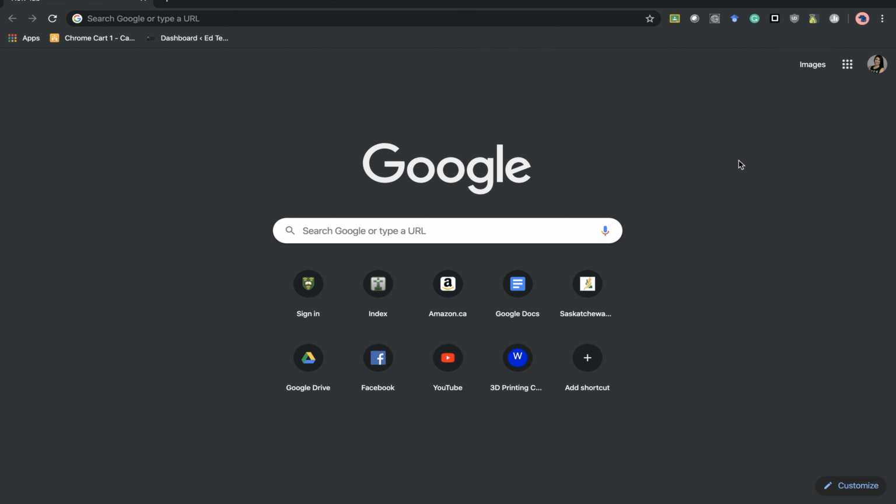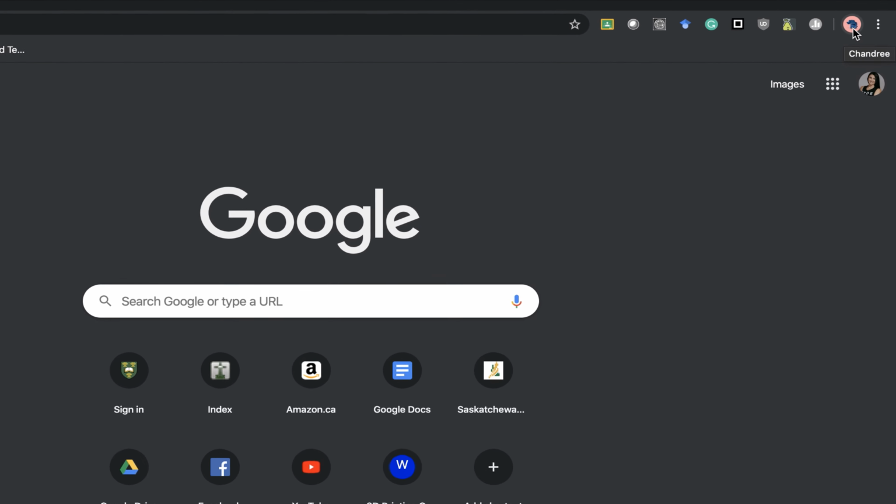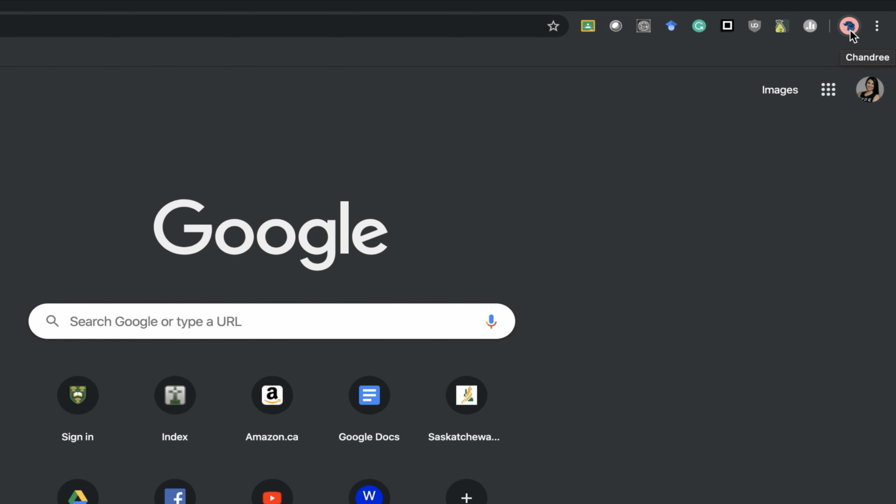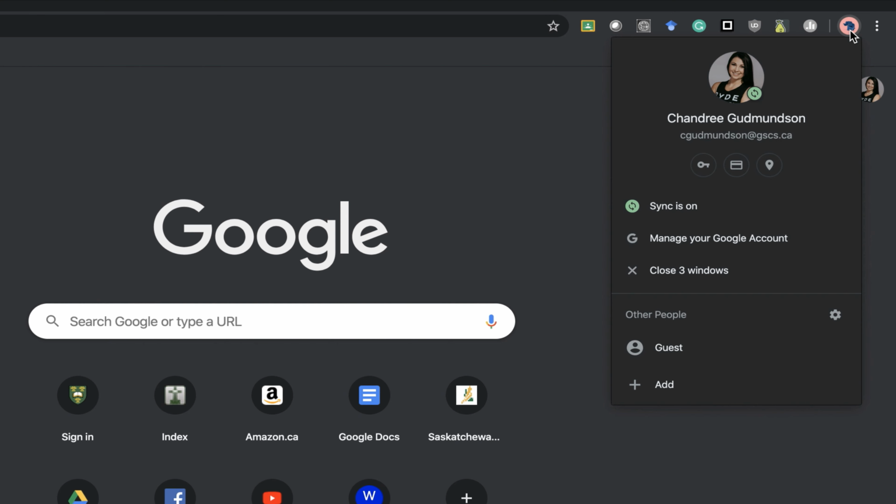When we open up Google, there's one thing that we should all look for, and that is our little icon over here. When you see an icon, it should probably look like an empty person to you. If you've never logged into Google Chrome, that's what it will appear as. You're just going to click it and make sure that you are indeed logged in with your GSCS credentials. If not, it'll ask you to sign in. Please sign in using those credentials, not your personal Gmail account, as you won't have the same access.